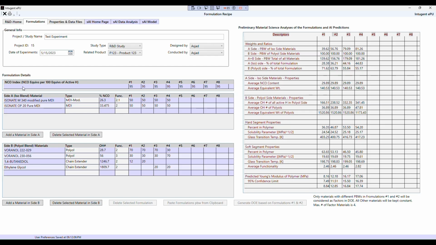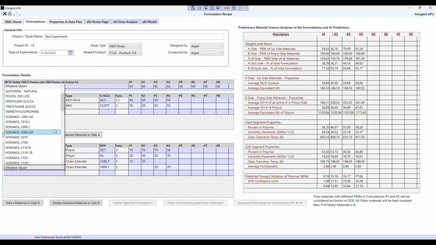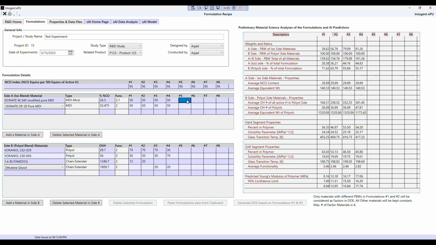In the NCO index section, we enter the NCO index for each formulation in the study. We then specify composition of isocyanate blend. We can change the components of the blend. We can also specify composition of the polyol blend by selecting materials from the selection box. We can change, modify, or add components.